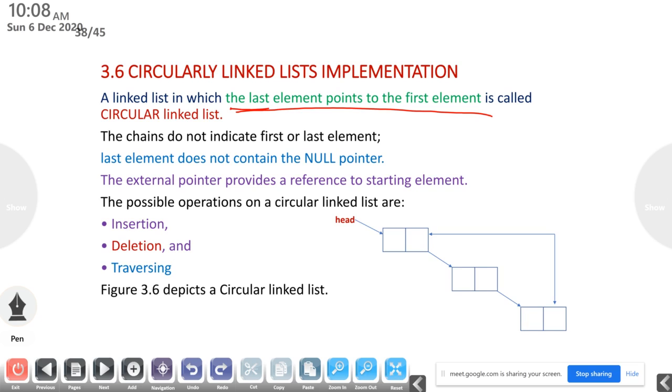The chains do not indicate first or last element. That means there is no first element or last element. In a circle, there is no first or last. For example, in this circle, there is no first or last. The last element does not contain a null pointer. Why? Because the last element will point to the first element, so there is no null pointer. The external pointer provides a reference to the starting element.